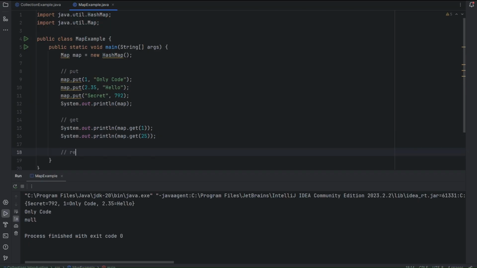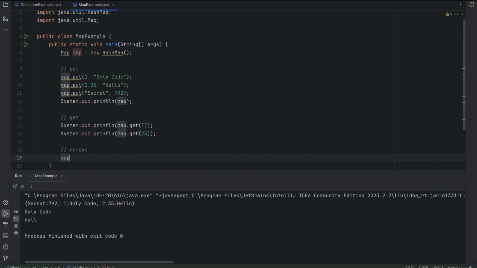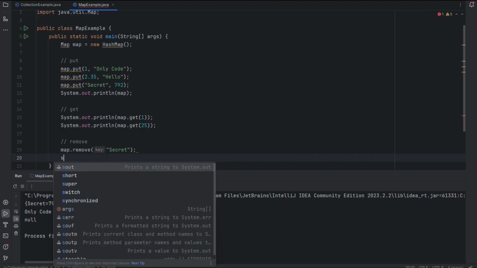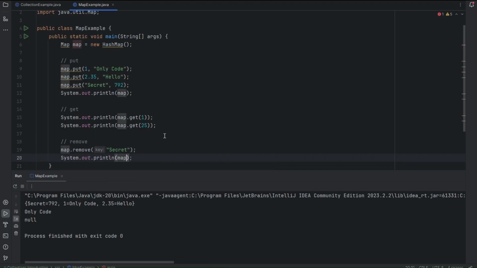Next method we have is remove. map.remove secret, printing the map after that. Now only two elements are present in the map.